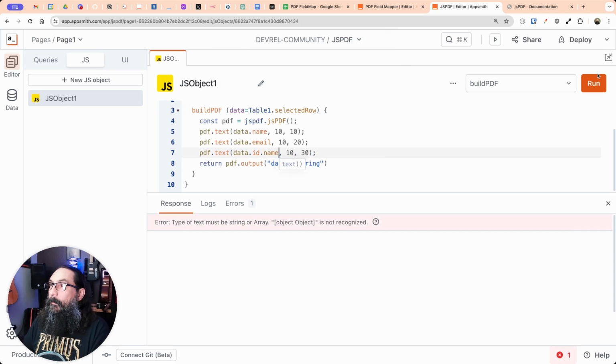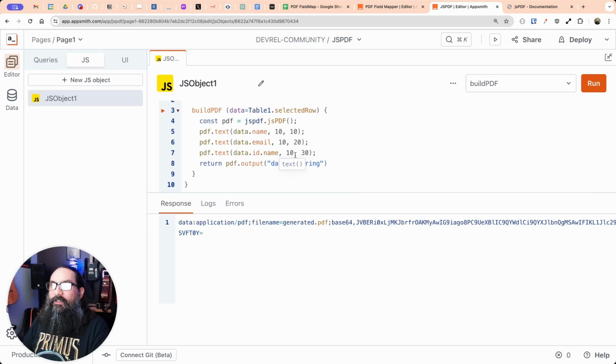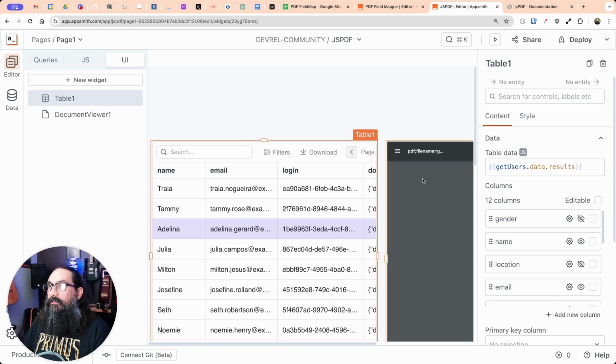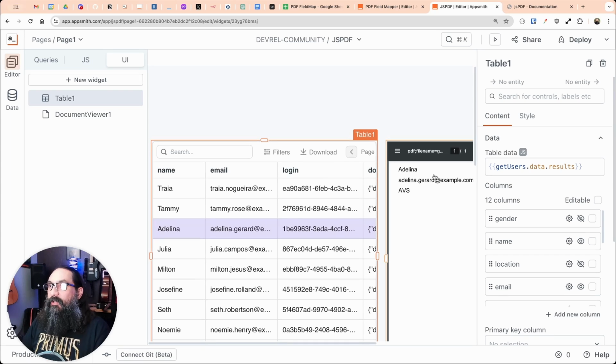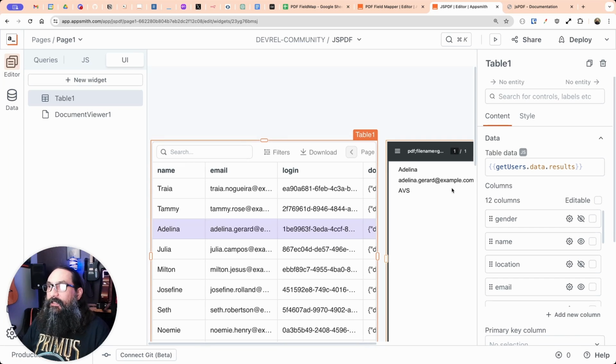ID.name. Yeah, there's a couple layers nested on that ID. So let's see what this looks like. Cool. Okay, we got 3 different values showing up on the PDF.